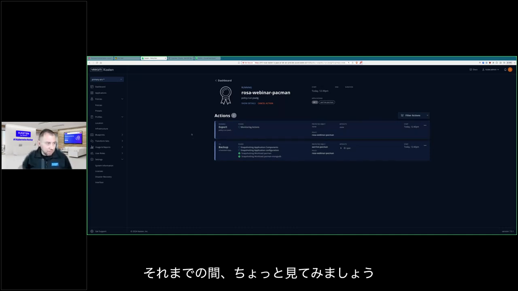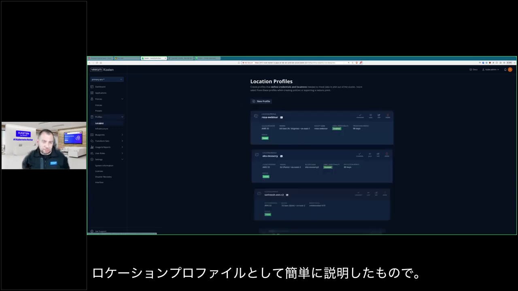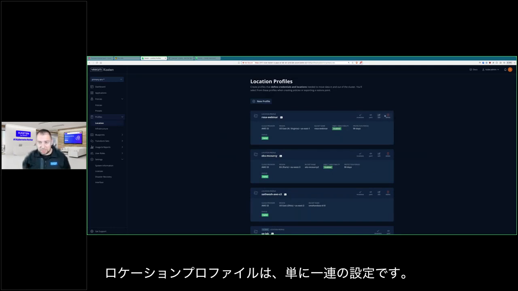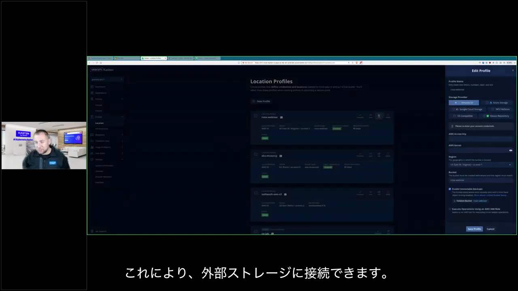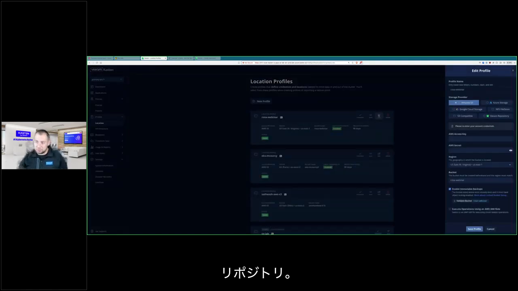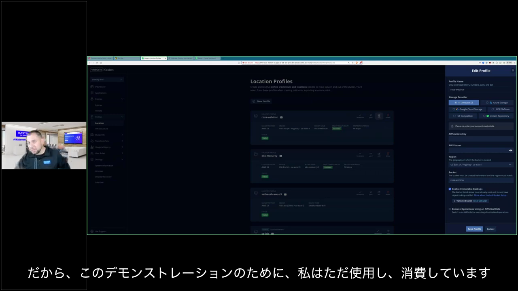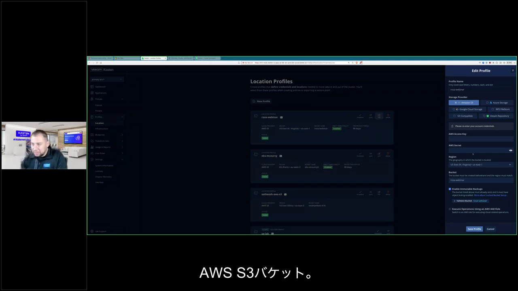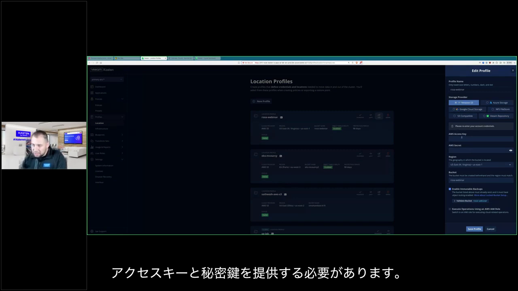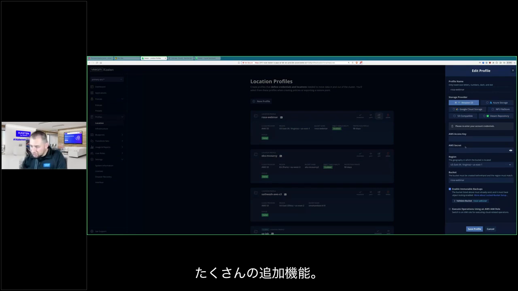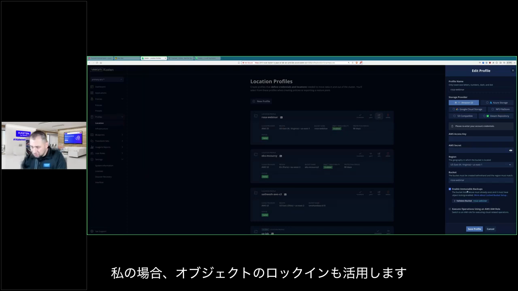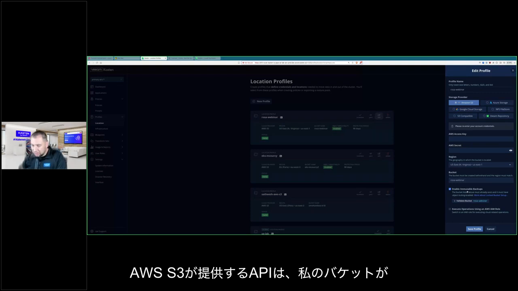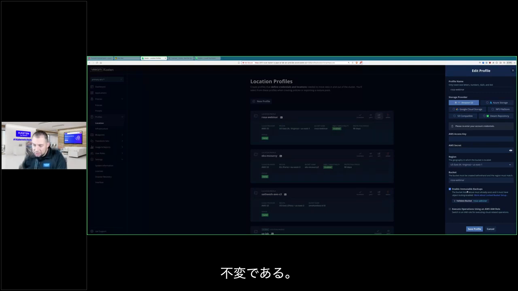So in the meantime, let's just have a quick look at what I've briefly covered as a location profile. A location profile is simply a set of settings that will allow you to connect to an external storage repository. So for this demonstration, I'm just using and consuming an AWS S3 bucket. By default, when you set this up, you need to provide the access key and the secret key, and a bunch of additional features. In my case, I'm also going to leverage the object lock API provided by AWS S3 to make sure that my bucket will be immutable.